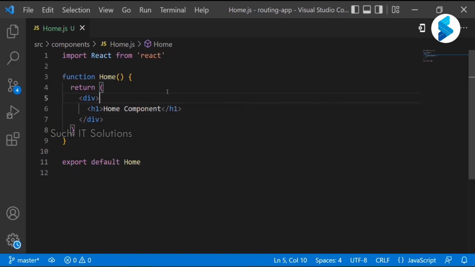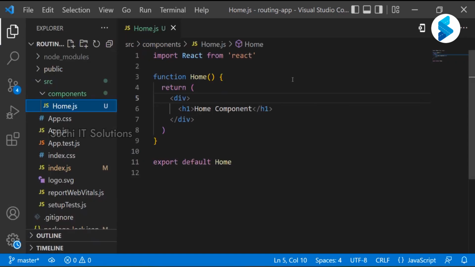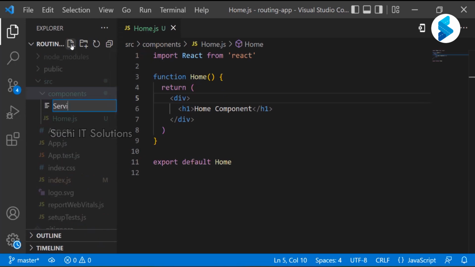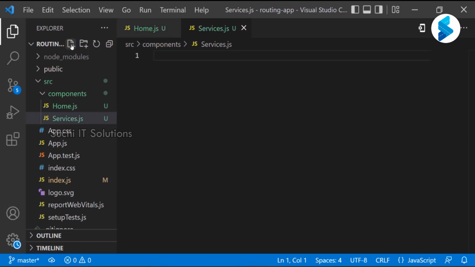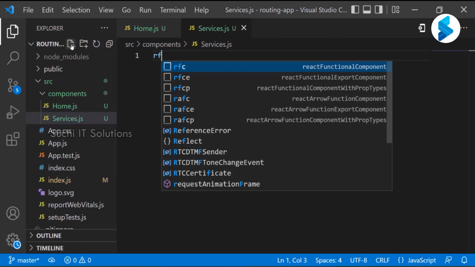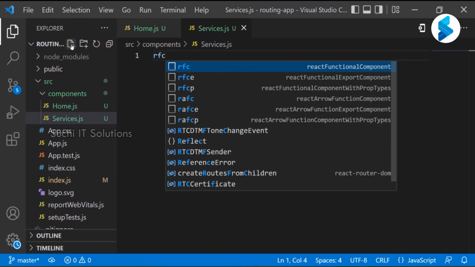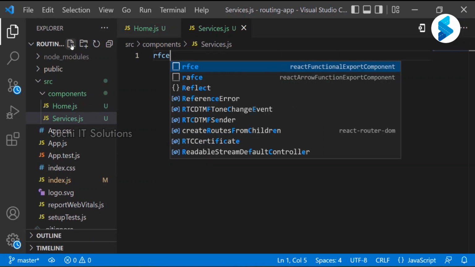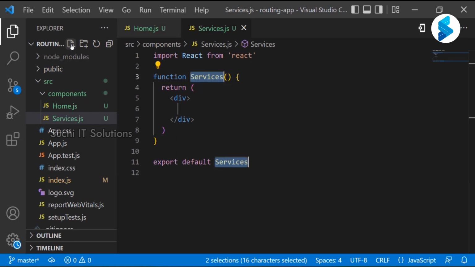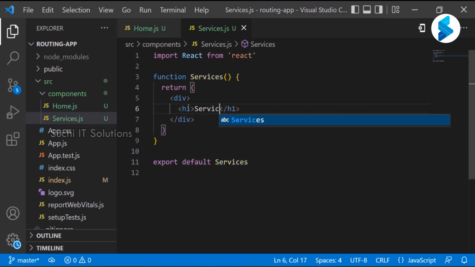Home component. Now I need to create one more component. Come on, tell me how to create. Select this one, go to the file, services.js. Here what is the command? How to generate the functional component? R means React, functional component FC, export E, and press enter. This is possible only once you have installed the plugin. Here we need to provide an h1 tag, services component.